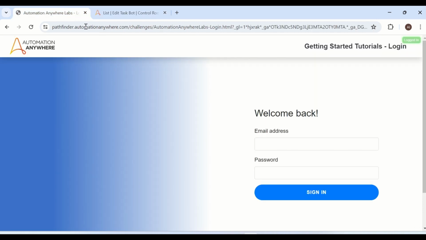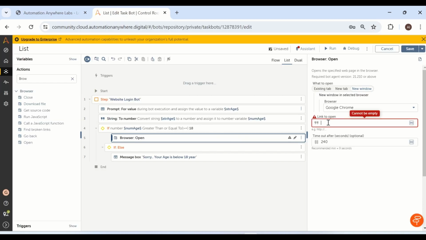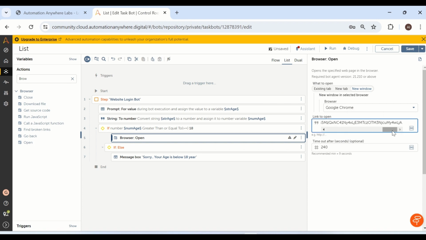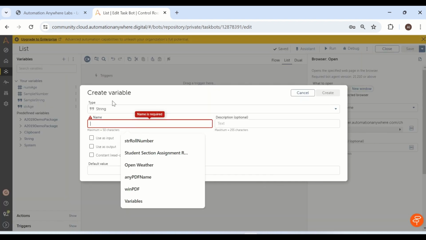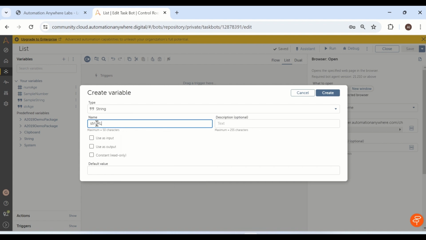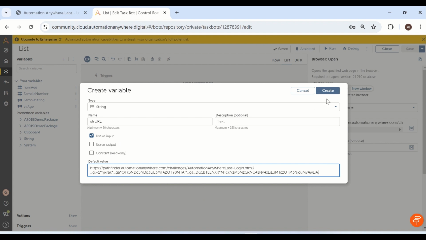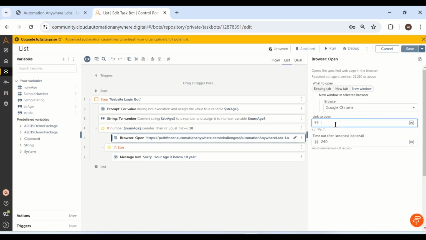Let me take the URL of this particular website, copy it, and paste it here. So instead of hard coding, you can take it as an input also. You can create a variable called strURL, consider it as an input, and add a default value for demo purposes. And instead of hard coding in the code, you can use strURL.